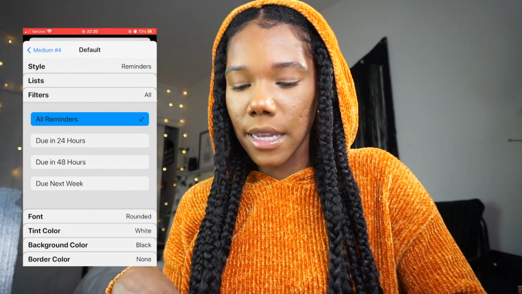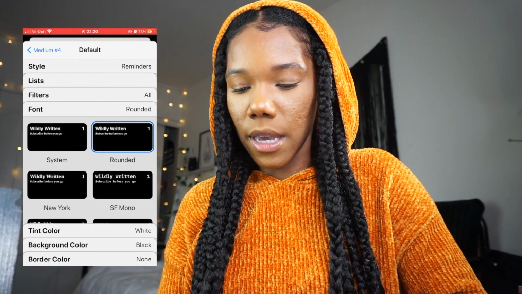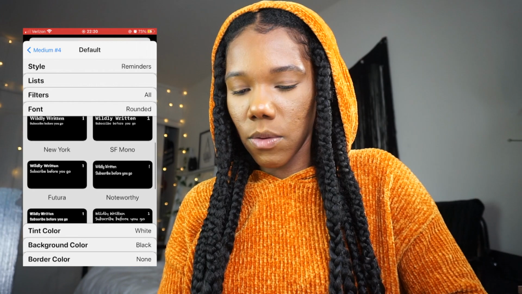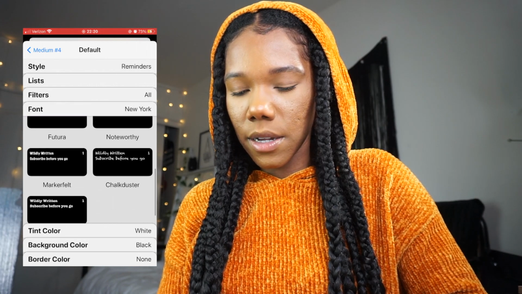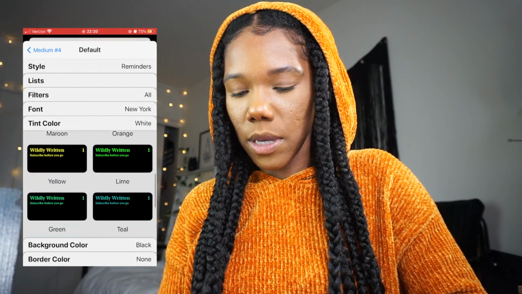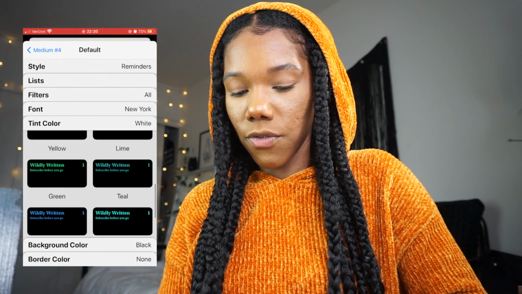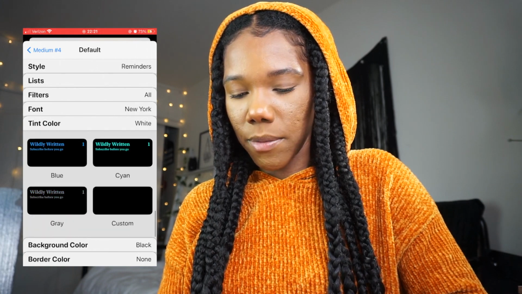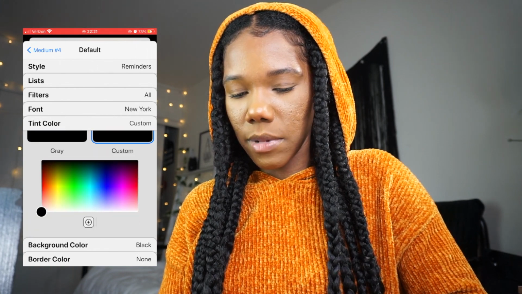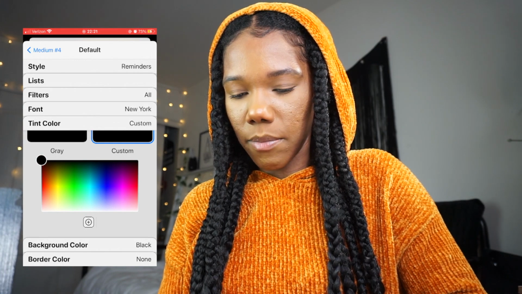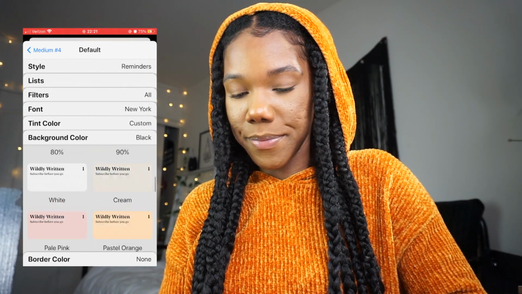All reminders, and then this is just the same old thing. You can choose the fonts. Let's go with New York. Tint color, I think I want it to be white. Oh, I want the font to be black actually. Maybe we could do custom. So we'll do black, and then background color we'll do white.